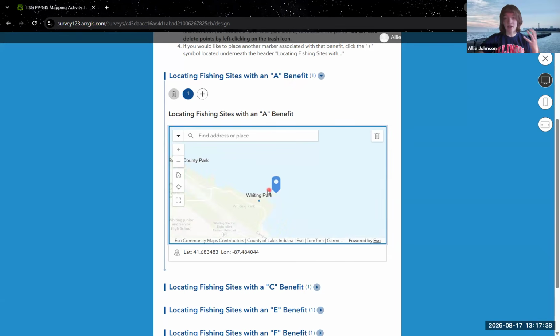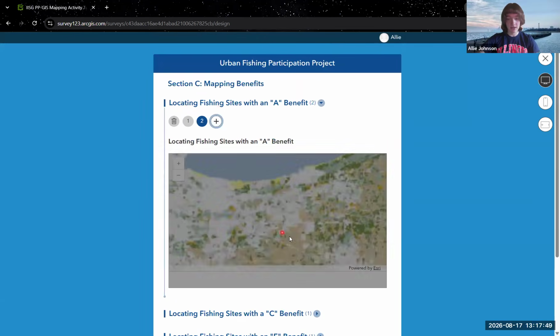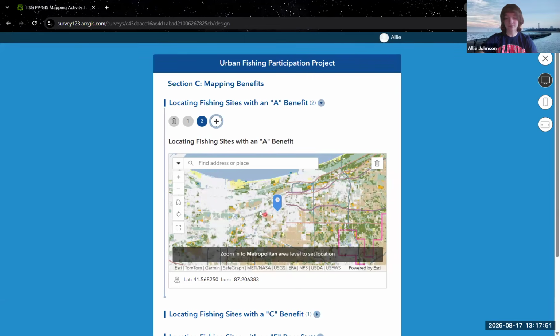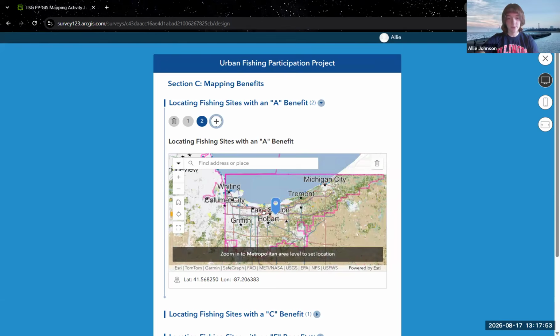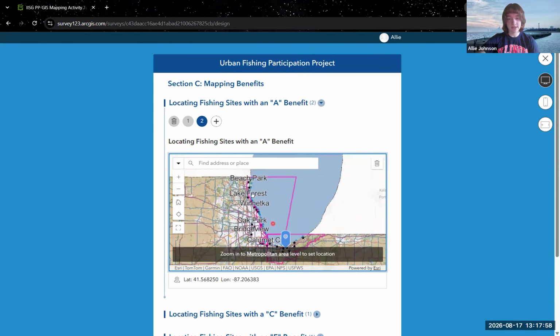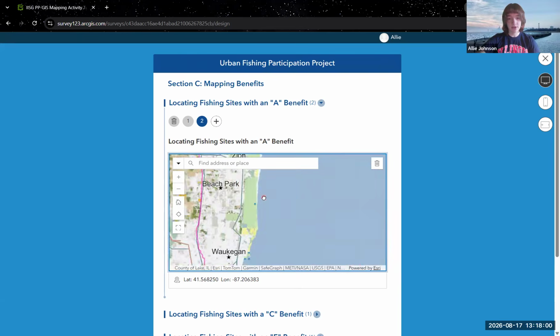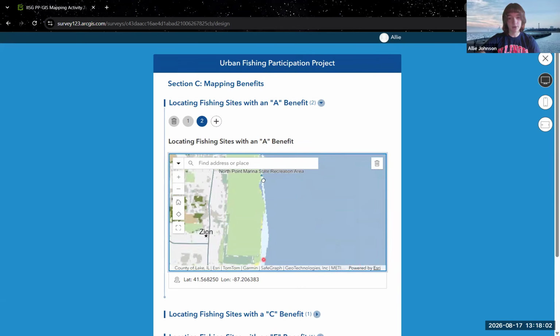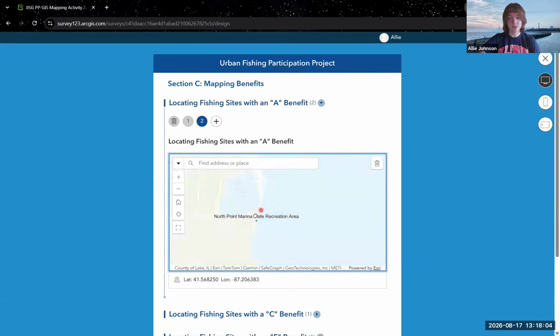Now let's say you're thinking, I actually have another site where I experience benefit A. You can move up here and press that plus sign, and you should be presented with a new map. With this new map, you can just move to a new area. Let's say I'm thinking about North Point Marina. I can zoom in here. Let's say that this is the area I'm really thinking of, and I can place a point.